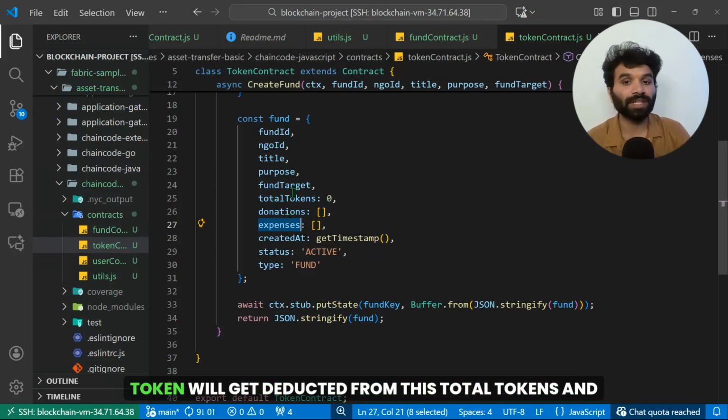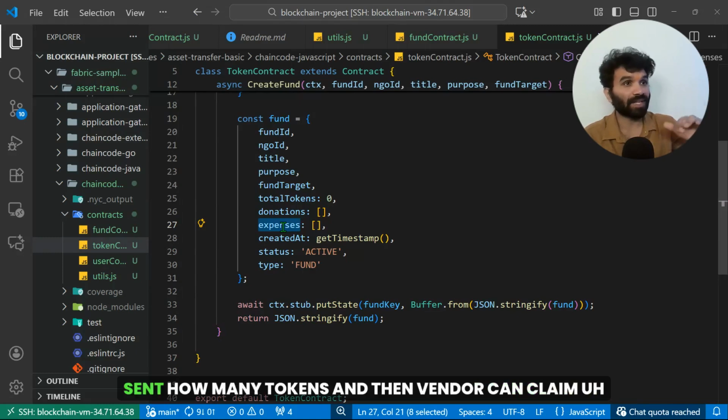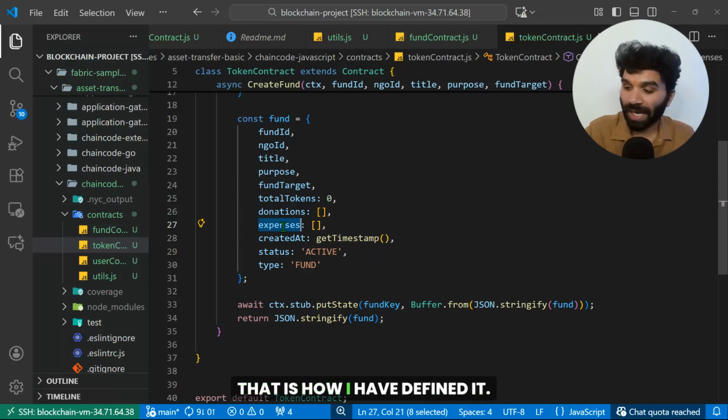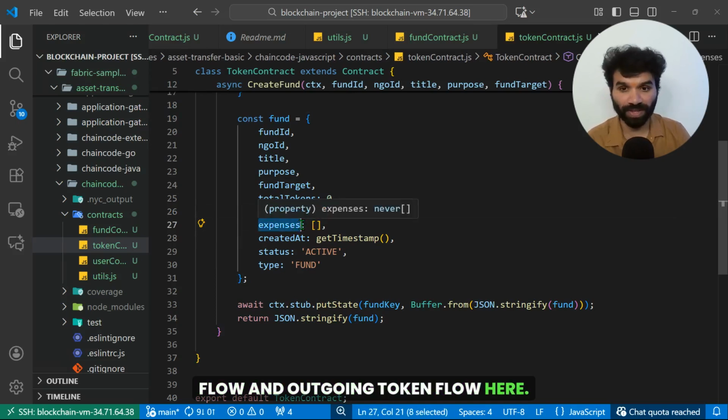So that token will get deducted from this total tokens, and then one entry gets added showing which vendor I have sent how many tokens, and then the vendor can claim that money in the bank directly. That is how I have defined it. Sounds good. So this is how we'll be tracking the incoming money flow and outgoing token flow here.